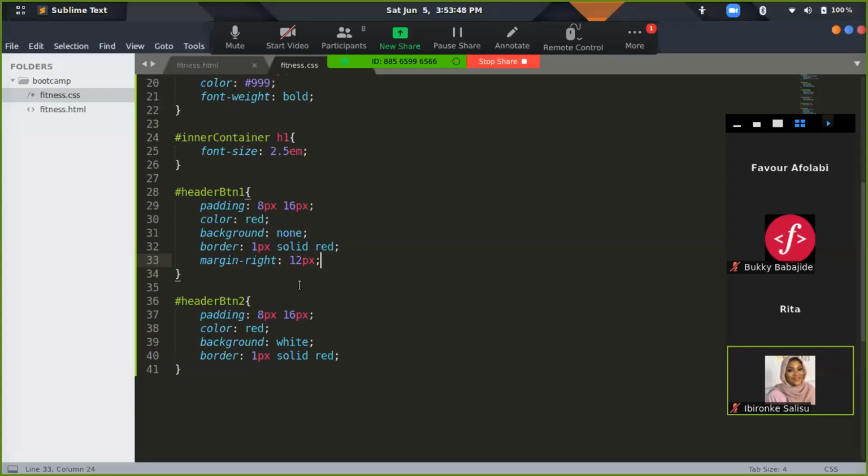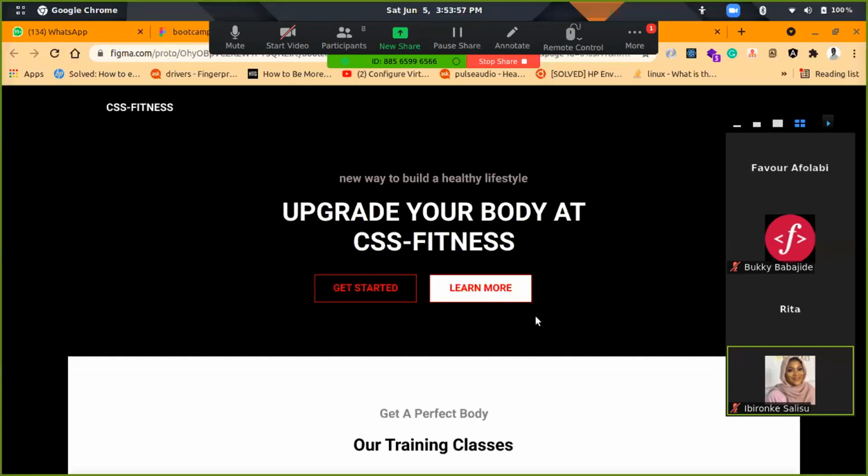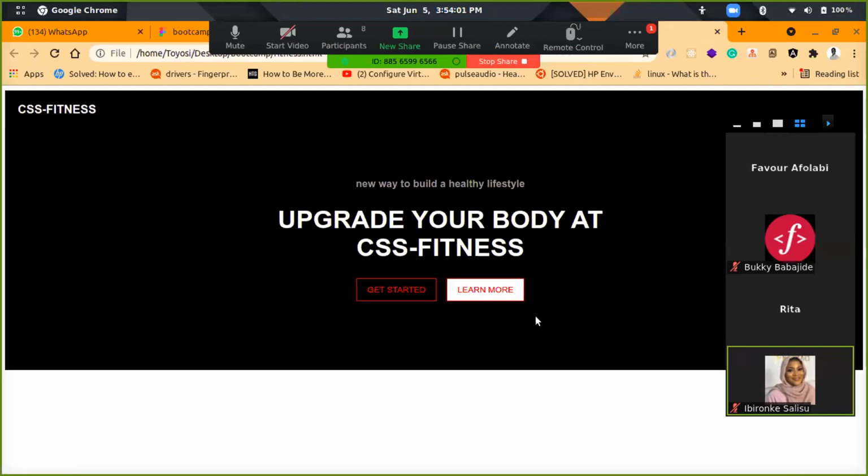I think I want to make this button a bit taller. So let me make this 10px. Fine. 10px, 10px. This one is thick. I'm not doing that. Let's just keep it this way.